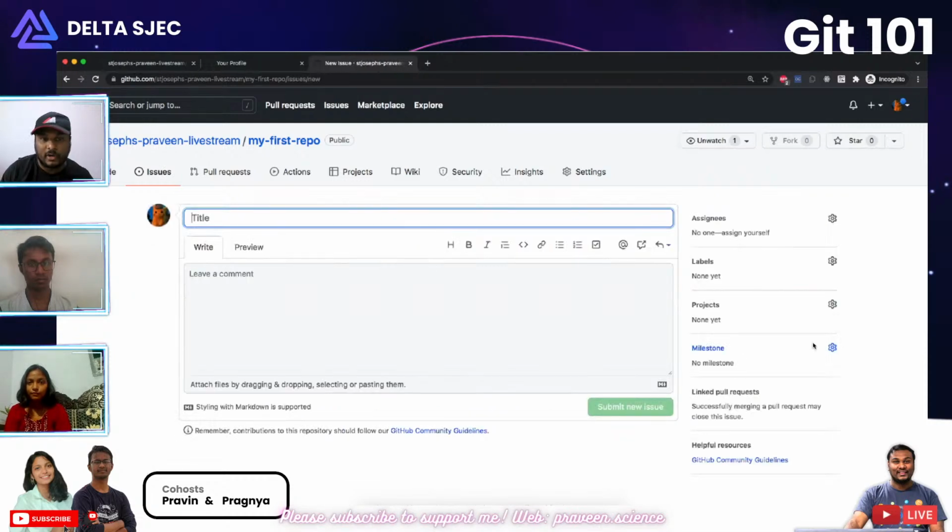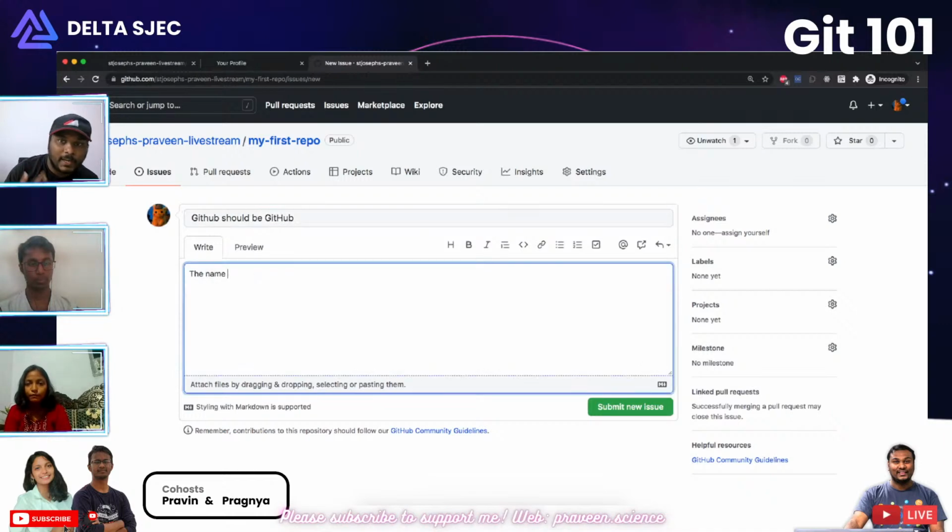There is a problem with your repository. So what you can say is GitHub should be GitHub with a capital H. You have to also explain to the person what exactly you're trying to say. On the first line, you have put GitHub with a lowercase h, which is wrong. It should be capital H and not lowercase h. Okay, something like that you are putting.